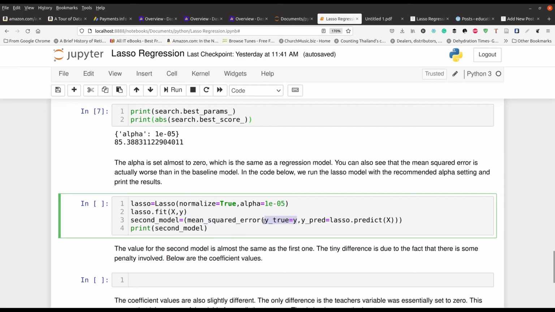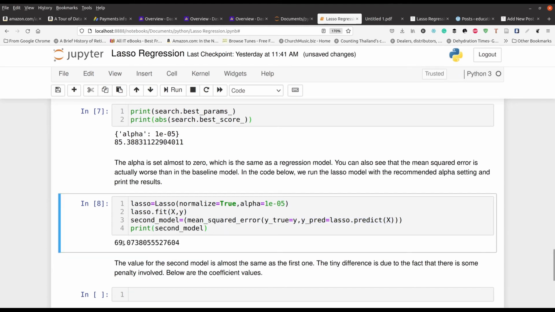Y true is going to be the Y independent variable. And then we're going to do our prediction right here. And then we print the results. And so you can see we almost got the exact same number as when we just ran the regular regression.